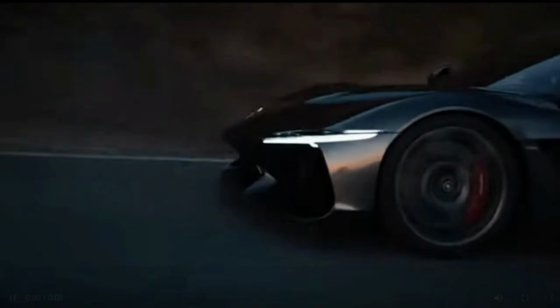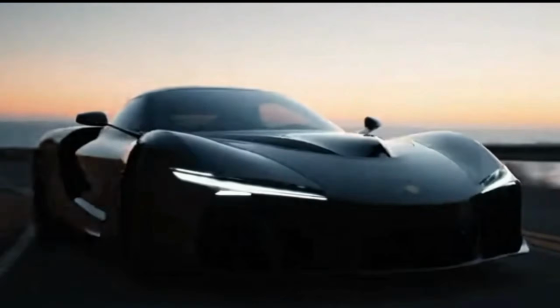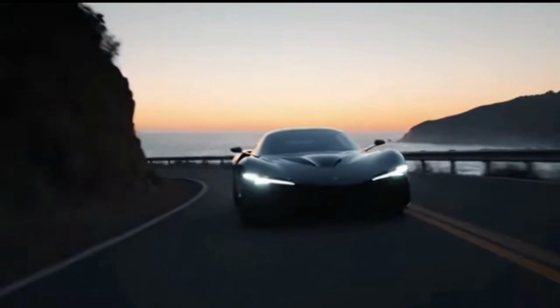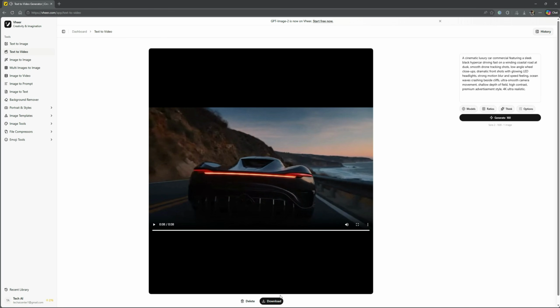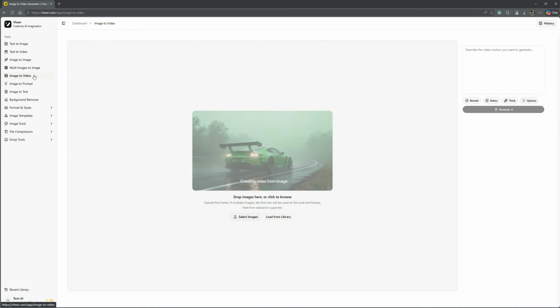As you can see, it has created a high-quality multi-shot video exactly according to our prompt, and it looks like a professional commercial ad. You can download this video to your device by clicking the Download button below. Now, without wasting time, let's move to the next tool, which is Image to Video.